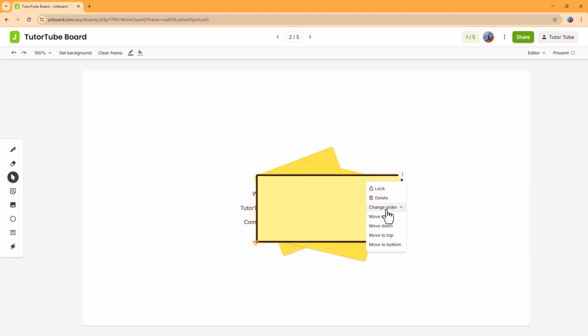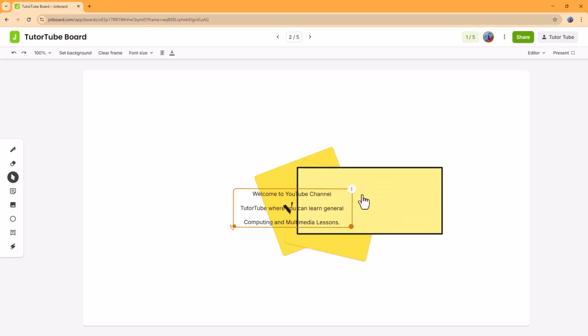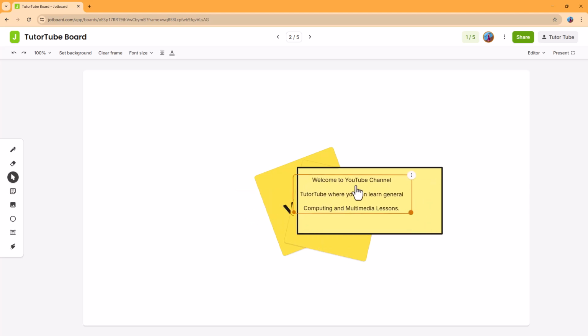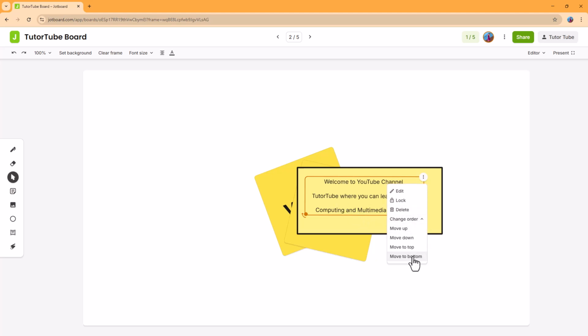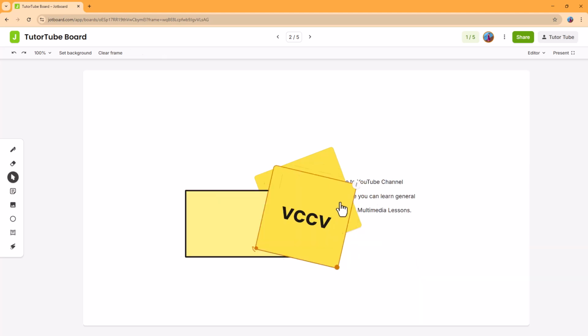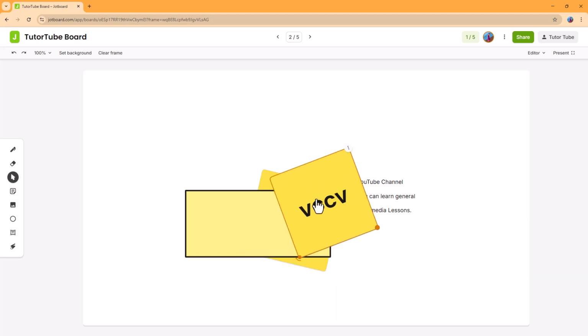If I were to move to top, then it simply comes to the top and becomes the topmost layer. But if I choose move to bottom, then it becomes the bottommost layer, as you can see. So that is how you can manage the layers inside of Jotboard.